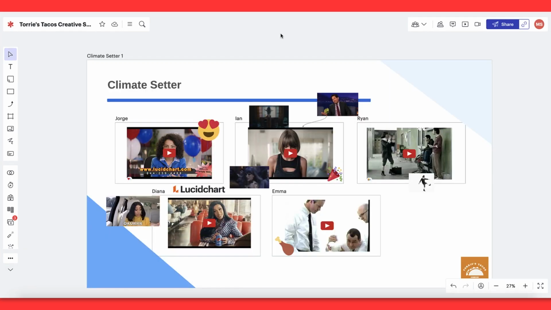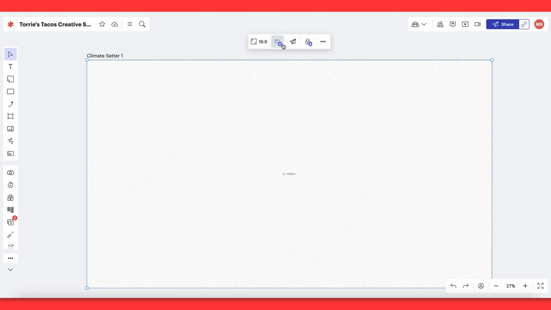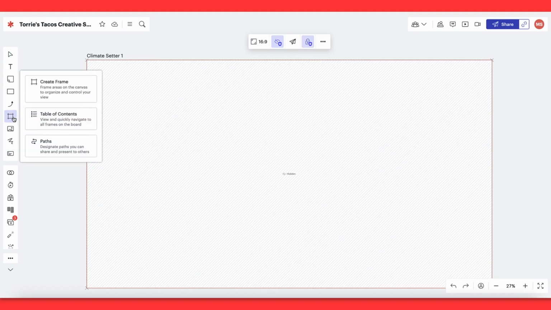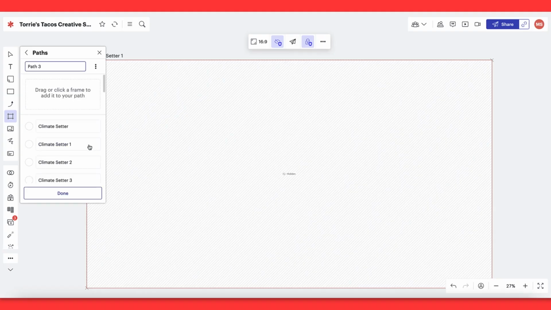If you want to keep participants from getting ahead of you, use the Show and Hide feature to hide frames before you're ready to use them. You can also lock down items on your board to keep participants from moving things around accidentally. From here, create a path from the frames. This will ensure that people engage with the content in the order you intended.